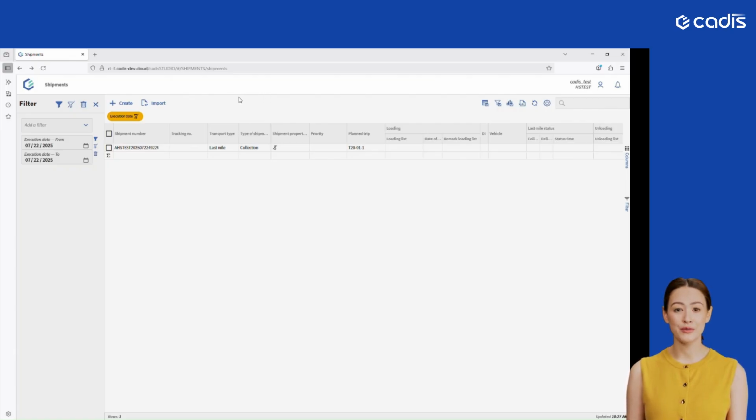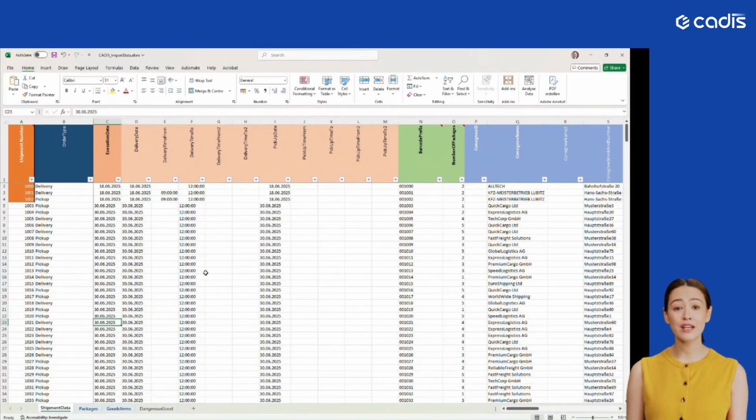Now for Method 2, Excel Import. There's a sample Excel form linked below the video. First tab equals Shipment Data. Columns mirror the web form: shipment number, order type, dates, barcodes, etc. Important: you must define your own shipment number. This will be your reference.